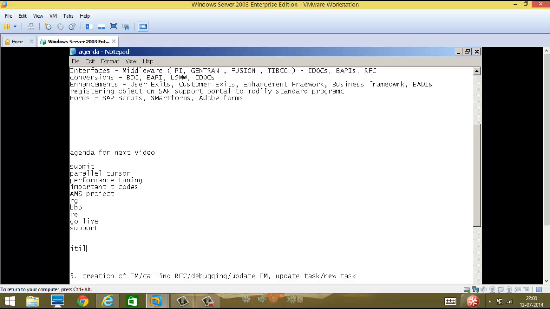ITIL is a standard process. It should be in caps, so just ignore it. ITIL is a standard process, and it comes from the UK, not from the US. It stands for Information Technology Infrastructure Library. I think the latest one is version 3, on which I got my certification. I'm not sure whether version 4 is there or not. It's basically a set of guidelines. Again, it's a set of guidelines only.